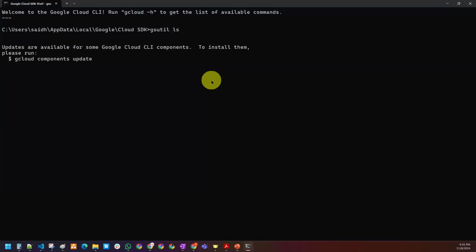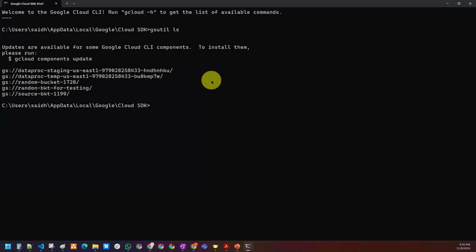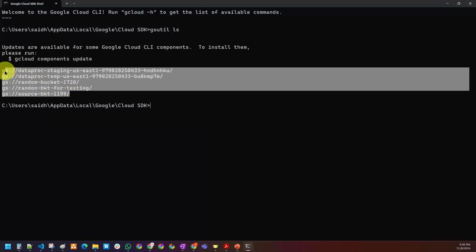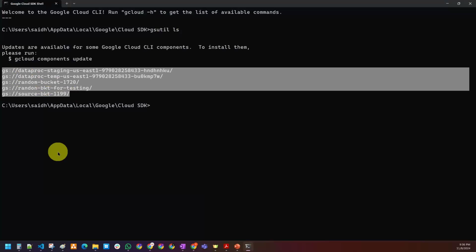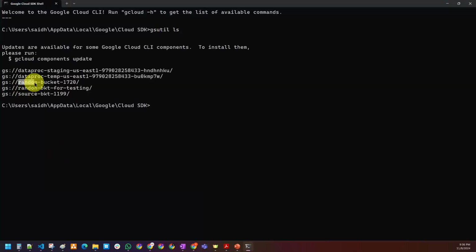gsutil ls you can run. It's supposed to show you the bucket names. See, for me it is already logged in, so I don't have to do it one more time. It's already connected to my project. Look here. Are you able to see the same thing? Just now we created this one using the console and this one using the Cloud Shell. You can actually create a bucket from here also. gsutil mb gs://random-bucket, this time a random bucket from the SDK for testing. Just run it. It is now going to create one more bucket.